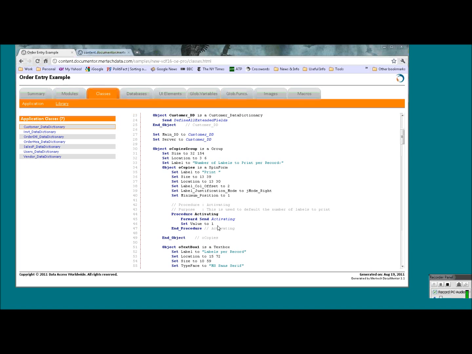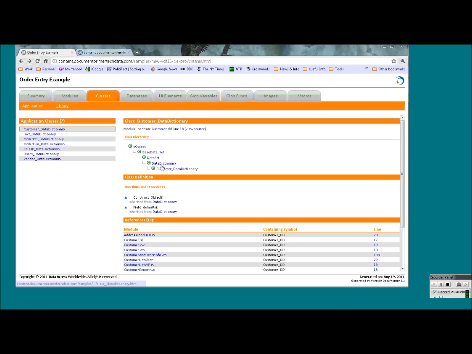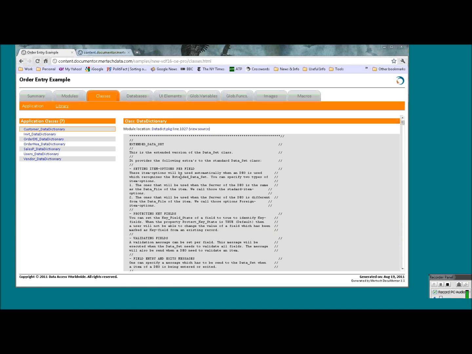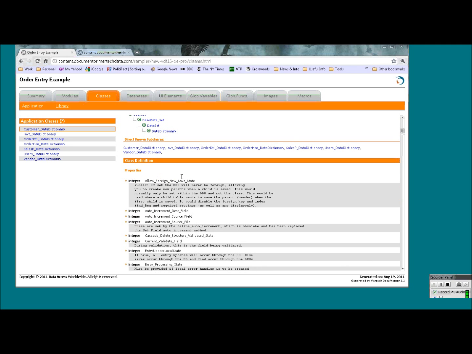If I want to look at the data dictionary class itself, I can click on it and jump to the data dictionary class. This is coming from the DataFlex packages. I can also know what are the direct known classes of this particular class. I can also have mix-ins all defined, and I can jump to any one of them from there.